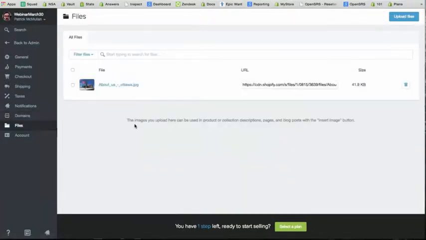Files, if you need a file hosted on the internet, this is where to upload it. So if you are adding digital products to files, it will automatically go here in the end, so you have access to it. You'll get a URL for that file specifically, like PDFs or ebooks and stuff like that.